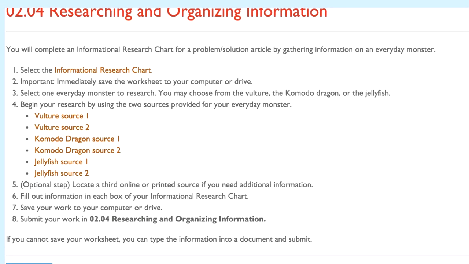So if we're looking at the directions together, and I'm going to turn off your chat again because you guys are so silly. Okay, so if we're looking at this together, you're going to select the informational research chart. Well, we already did that because you already saved it. And then you're going to select one everyday monster to research. You may choose from the vulture, the Komodo dragon, or the jellyfish. Begin your research by using the two sources provided for your everyday monster. So this is also on the directions.